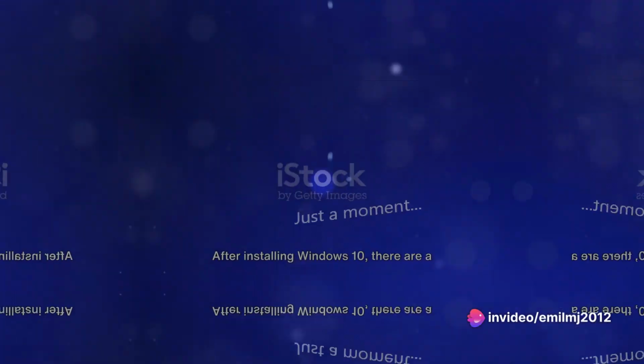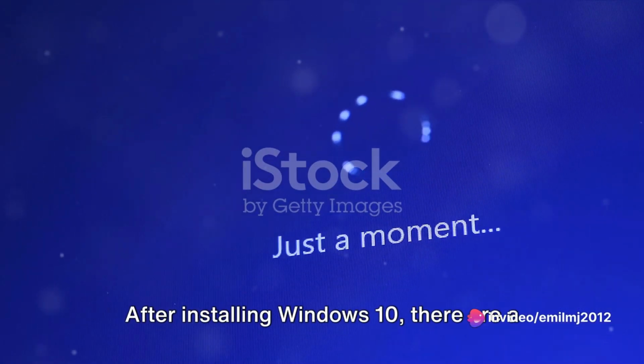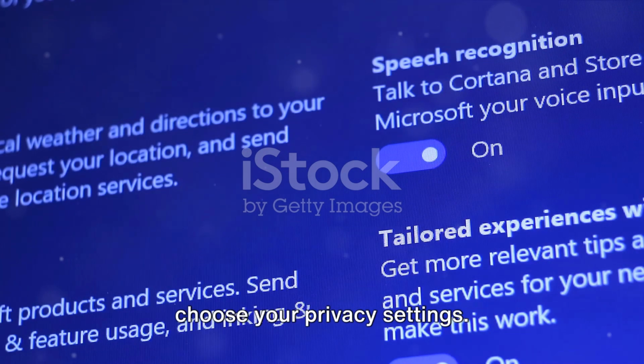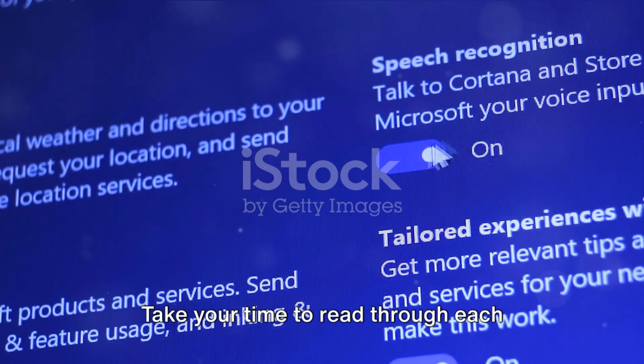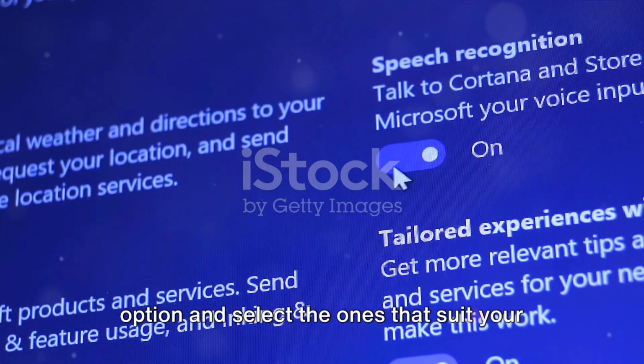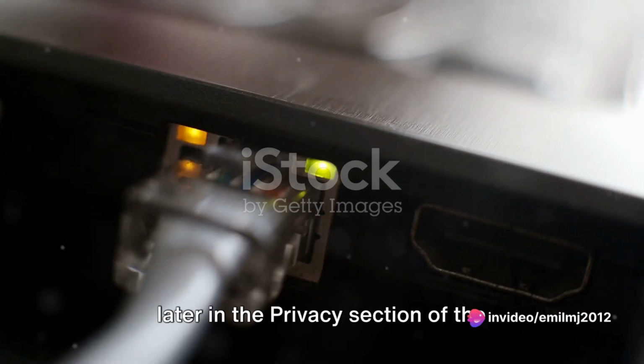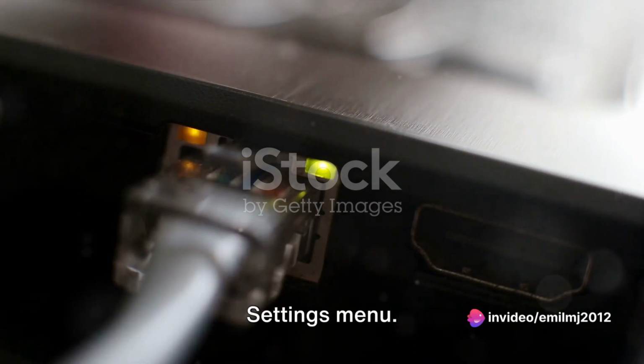Enjoy exploring. After installing Windows 10, there are a few more steps to complete. First things first, you'll be asked to choose your privacy settings. Take your time to read through each option and select the ones that suit your needs best. Remember, these settings can be adjusted later in the privacy section of the settings menu.